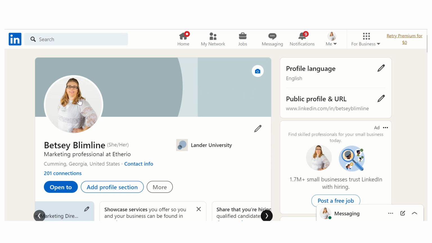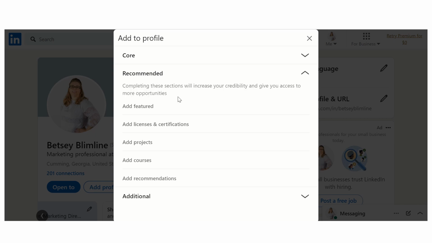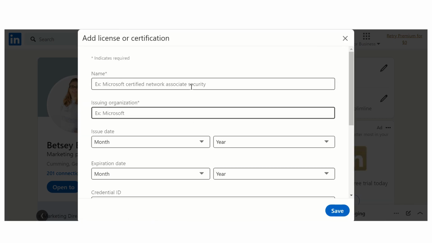If you navigate to your profile on LinkedIn, you'll see a button that says Add Profile section. Click on that, click on Recommended, and then click on Add Licenses and Certifications.